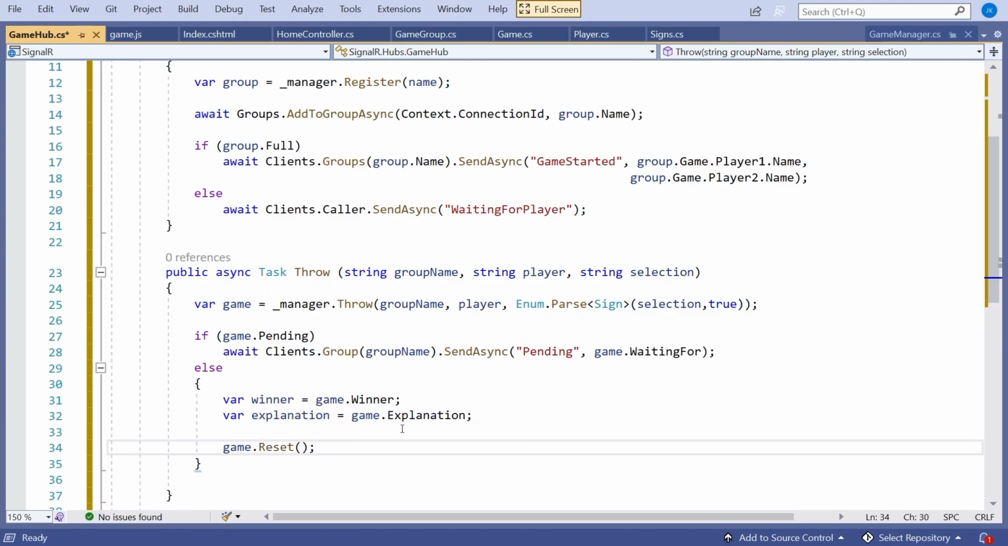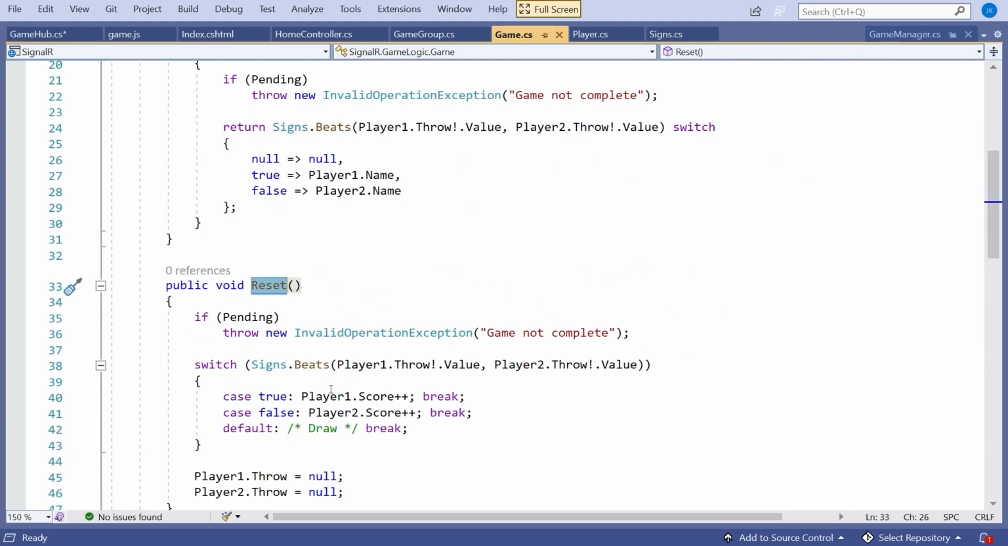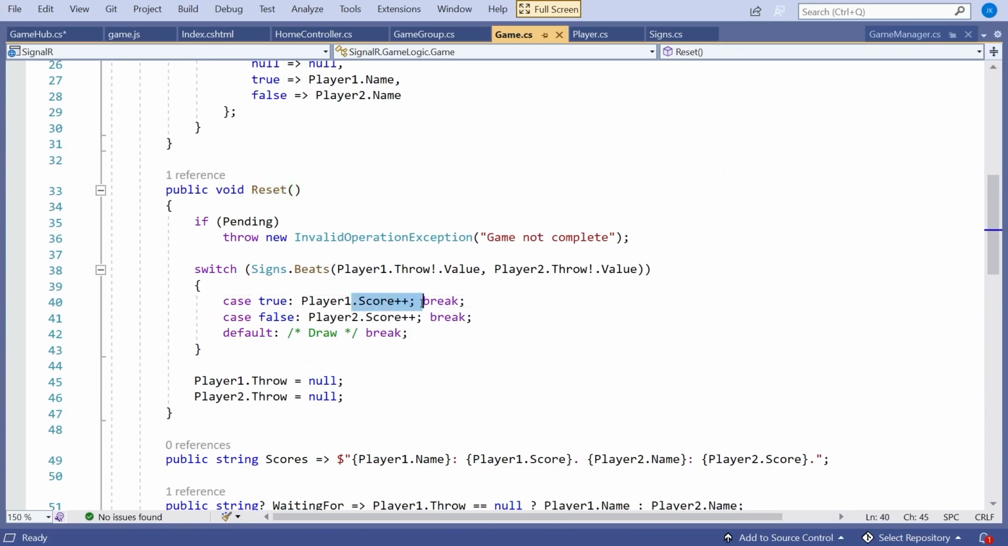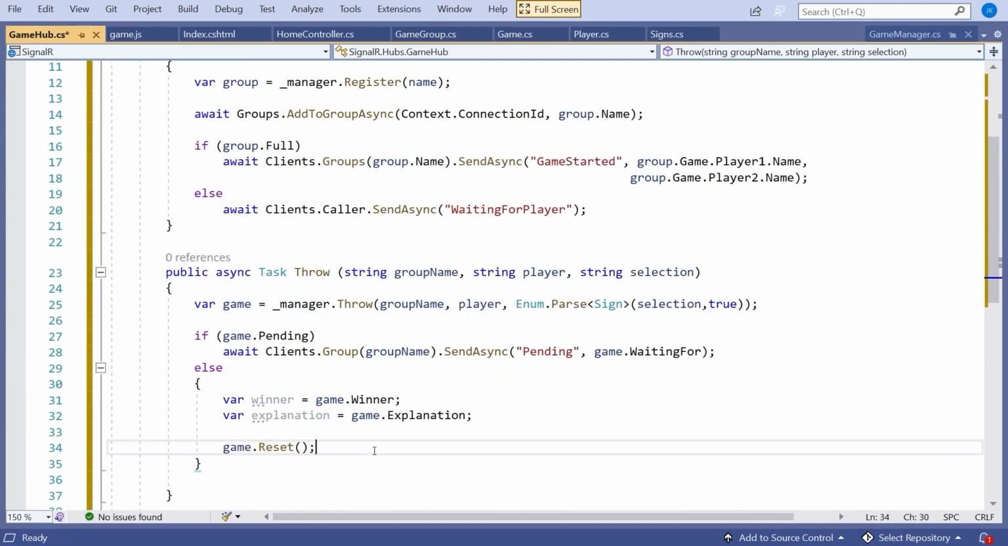Then we say game.Reset, and what that does is it increments the score appropriately, so either player 1 or player 2, or neither of them in the case of a draw, and then just resets their throws, so it's no longer remembering the rock or the paper. It sets that back to null, ready for the next game. So we do that reset.